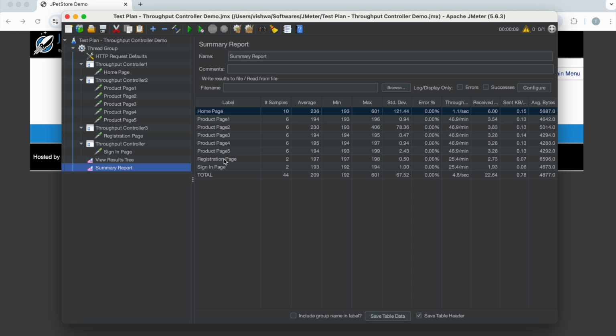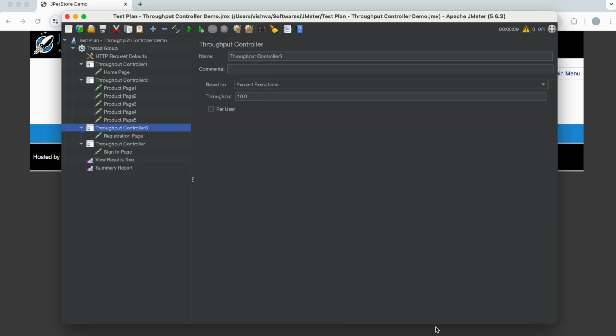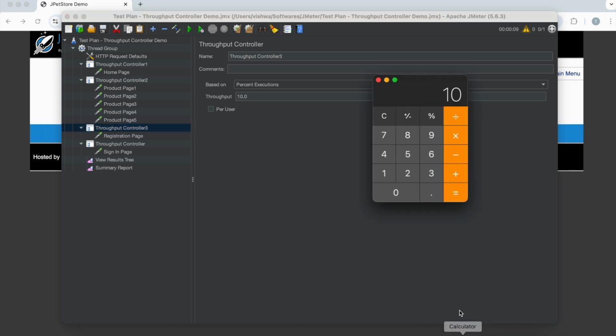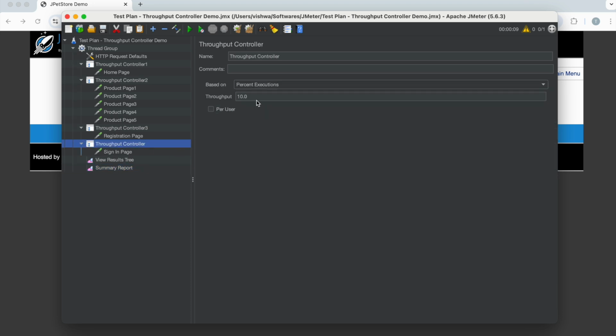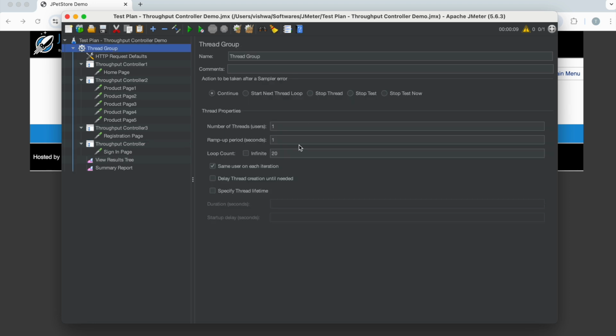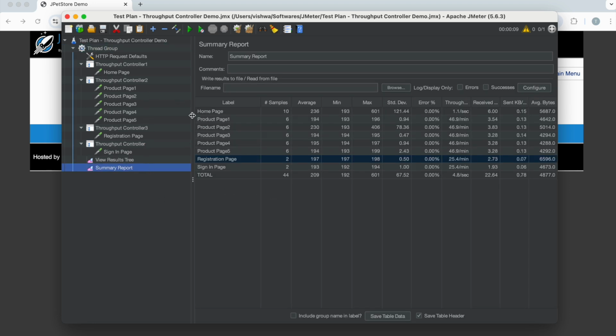And here registration page is running 2 times, because it is 10% of 20. It means 20 into 10% equal to 2. That is why it is running 2 times. Similarly, sign in page 2 times, because again this is 10% of 20, that is 2 times, right? So in this way you can control the throughput.